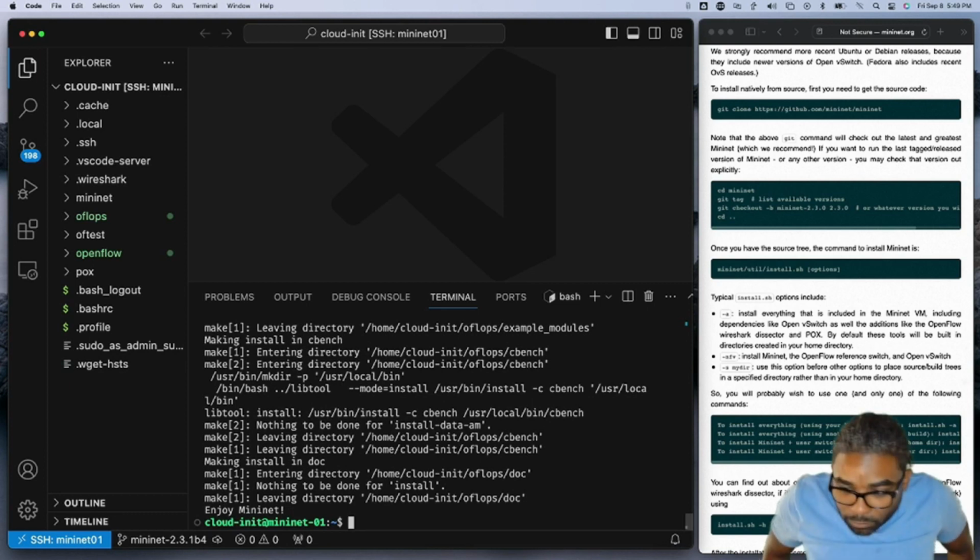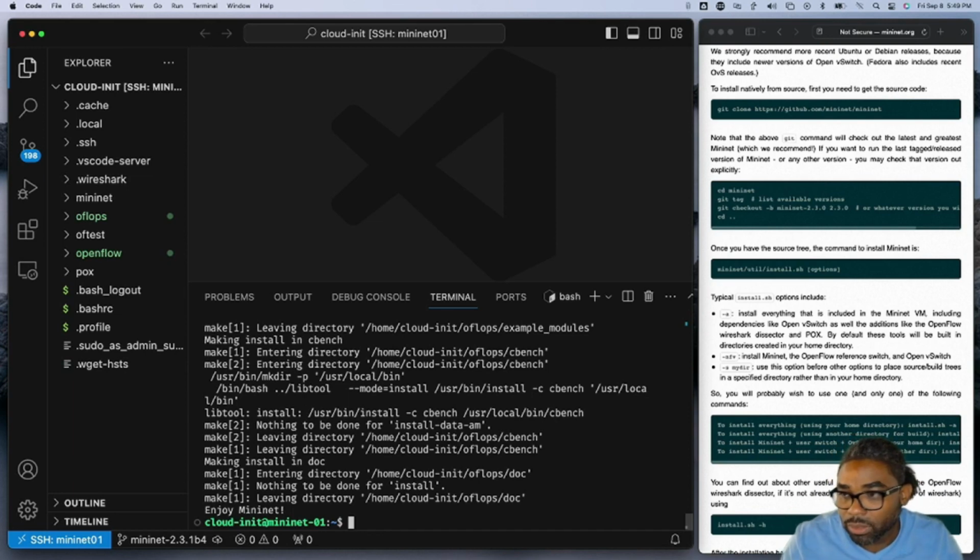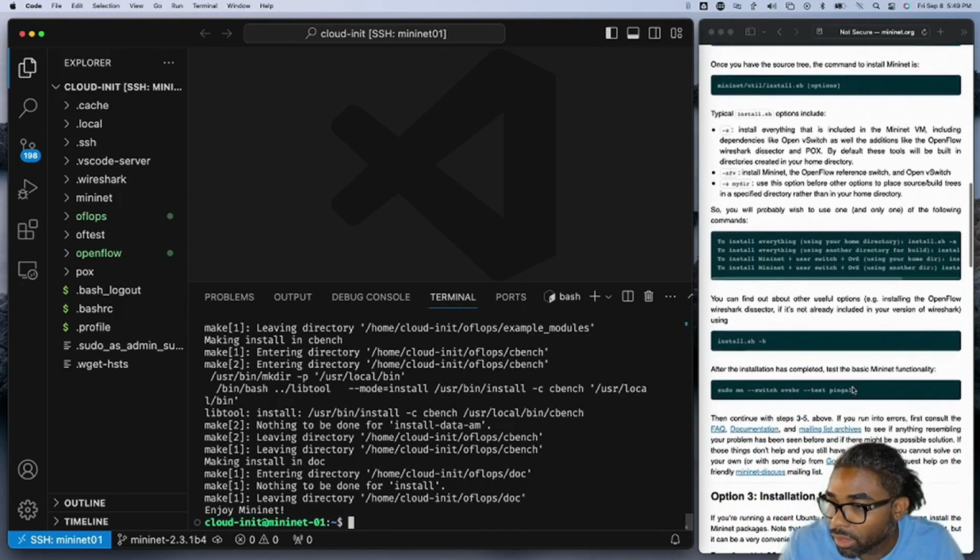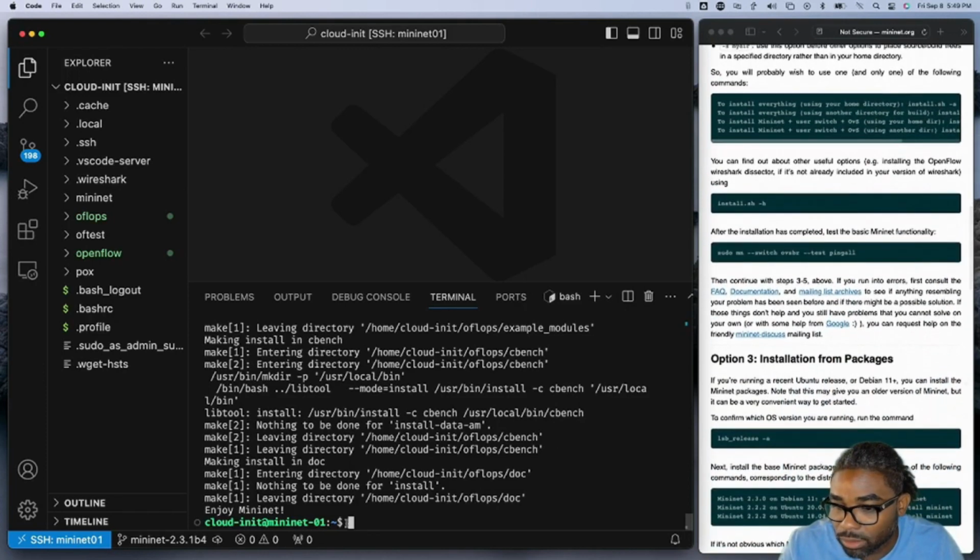Awesome. We're back up and rolling. All right, so now it looks like that is complete. Let's go ahead and run this command to see if we get any output to make sure that this was installed correctly.